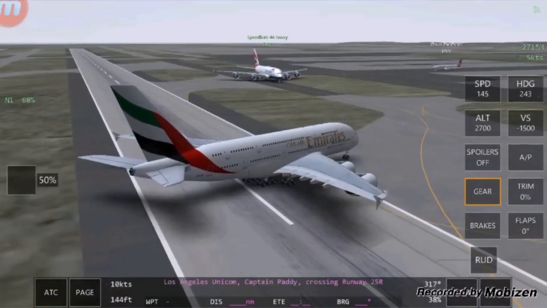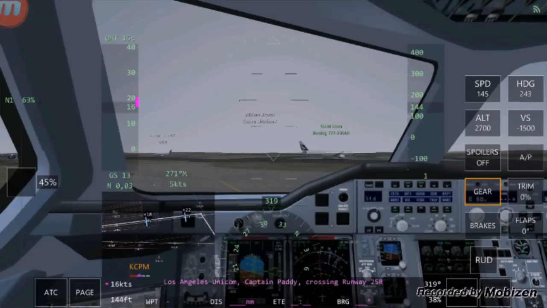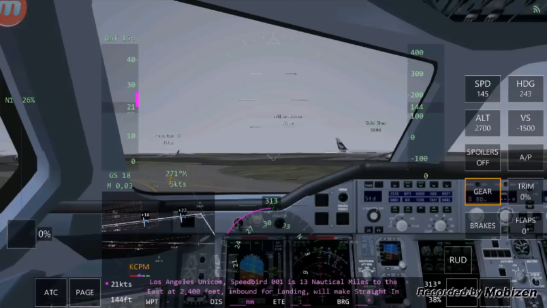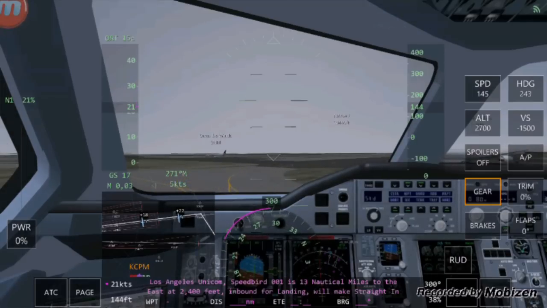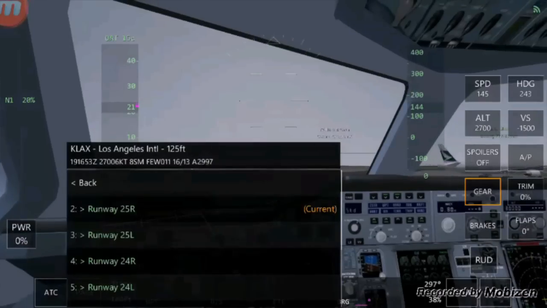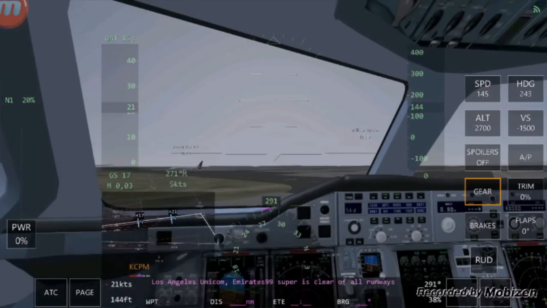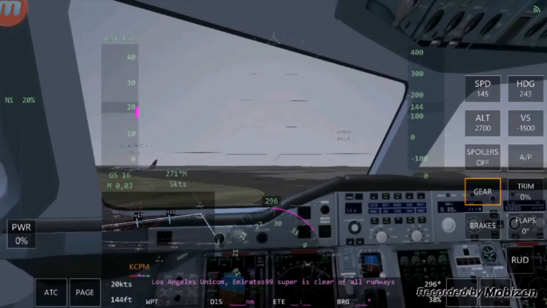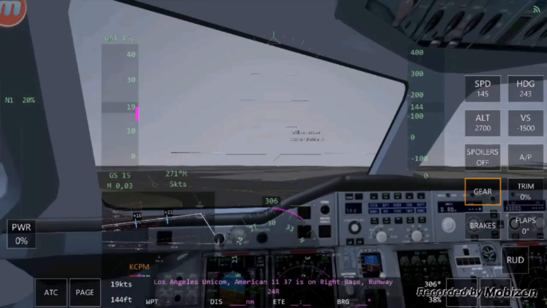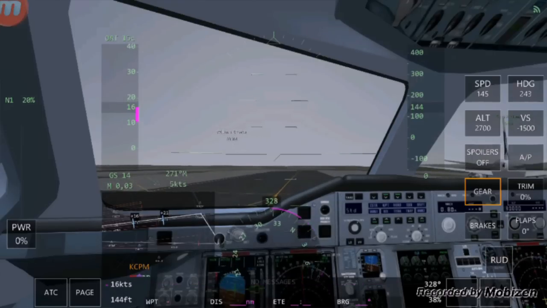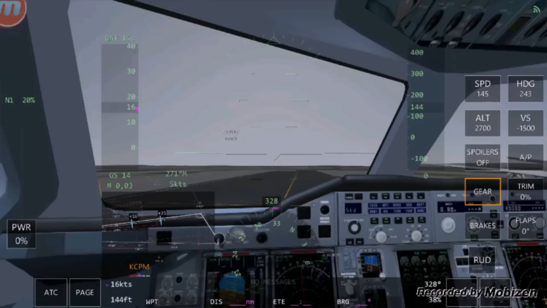Los Angeles Unicom, Captain Patty, crossing runway 25 right. Now guys, what we're going to do next is I'm going to send we're out of here for all runways. So we're going to go back and send clear of all runways just for everyone to know that the runway is clear from me. And we are taxiing to our gates, which is where we're going to stop.